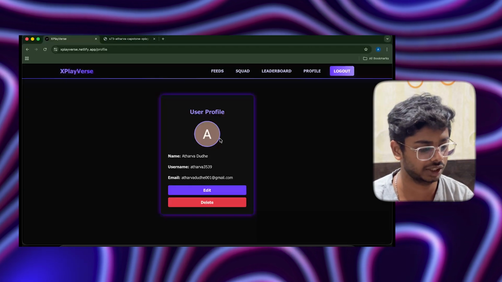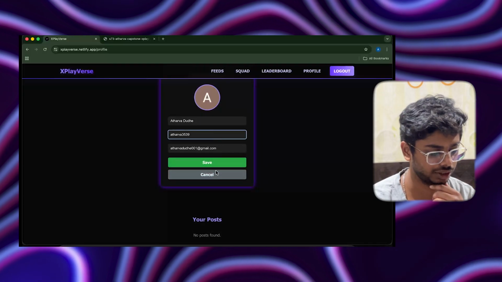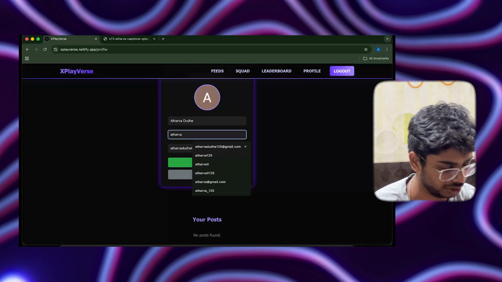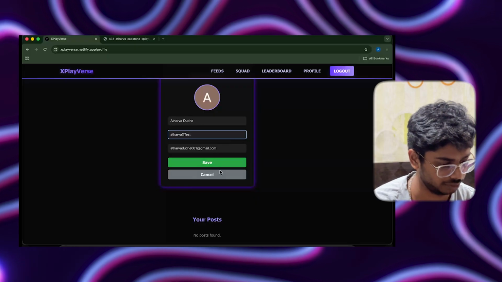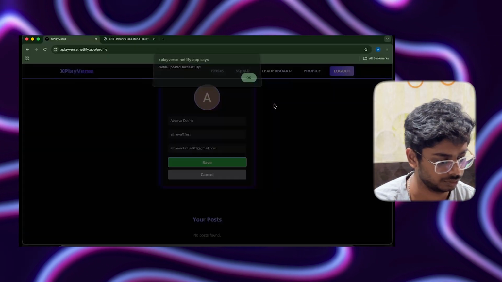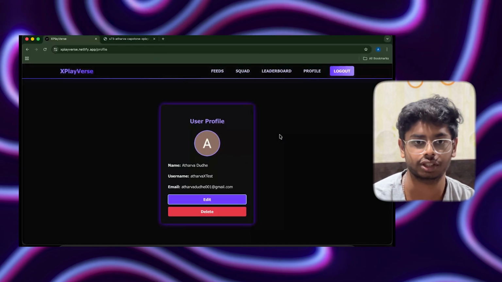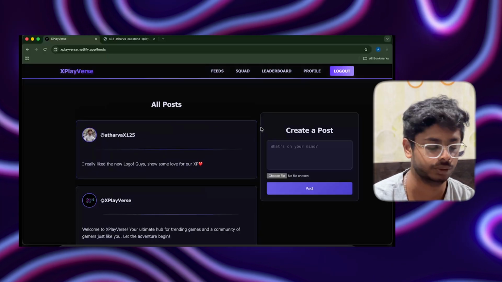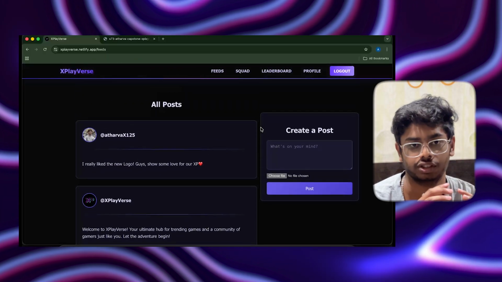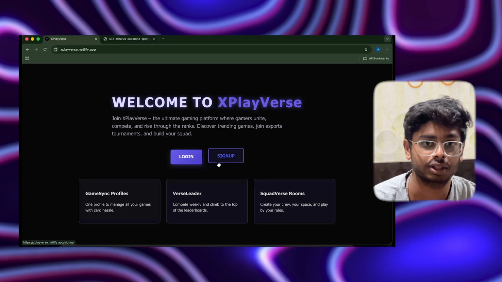The default avatar is a normal letter A. Here, if you want, you can obviously edit your username. Let's edit it to something like X test. Now you can see my username is updated. You can do all the basic things that you were doing, but now the login process is very simple. So this was the first part of my major update.